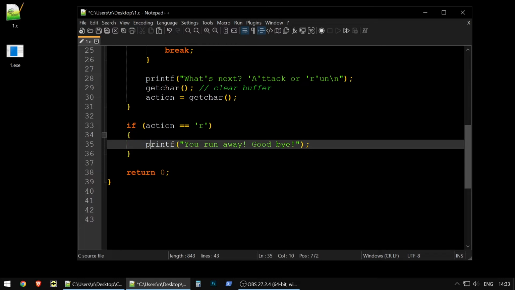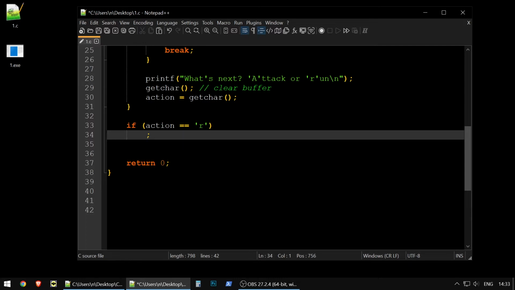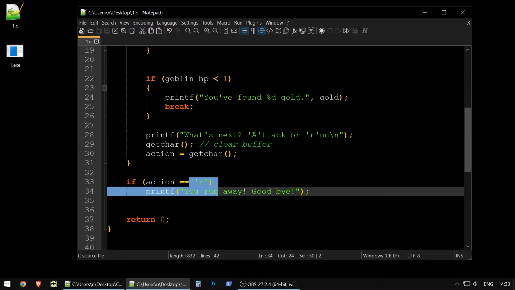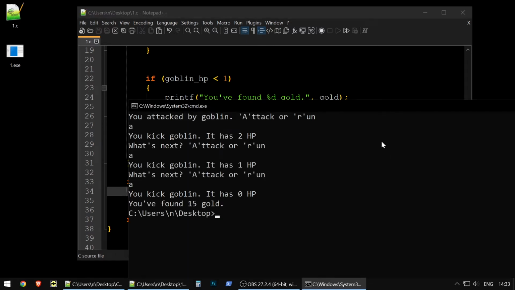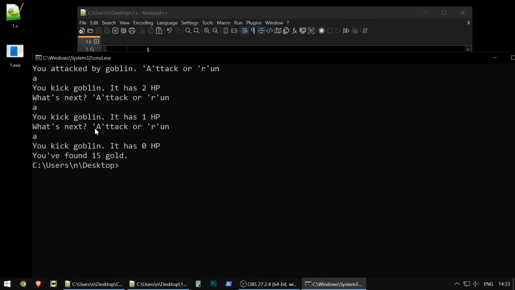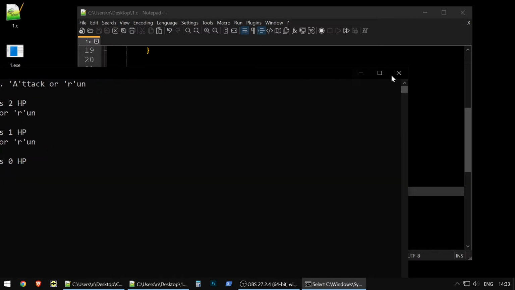Actually, we could do even such stuff. We could use just simple semicolons. So sometimes, if you make some exceptions, you could have instructions like this. So yeah, the semicolon is an important thing. And now we have it properly. So let's try. We attack our goblin, and yes, when we killed it, we found 15 gold.